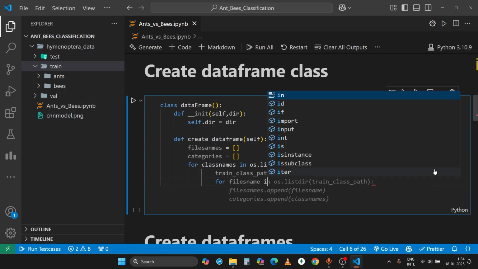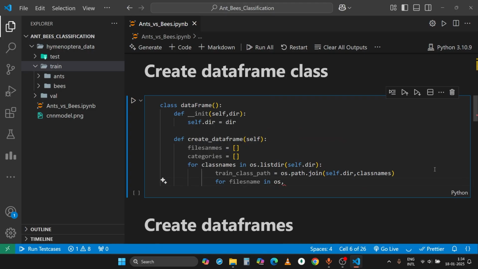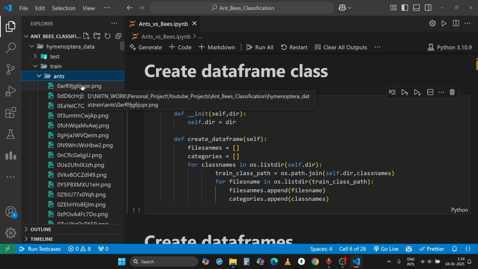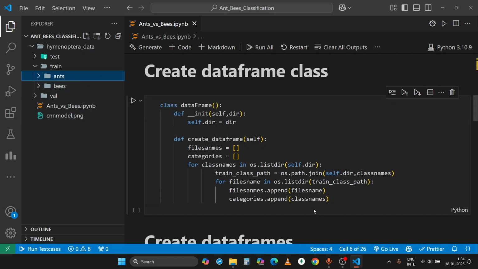Files name os dot listdir, the train directory class path belongs to this. Iterate over this ant folder. After iterating over this ant folder, first we will get the file name. Means in the ant folder, first we will fetch this name, then this name. This way we will be iterating over the ant folder.